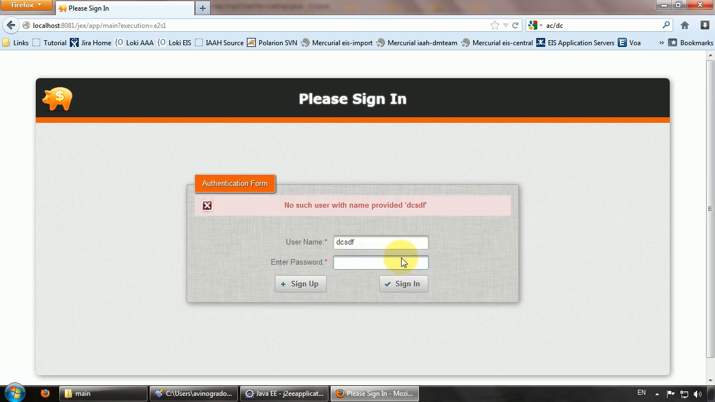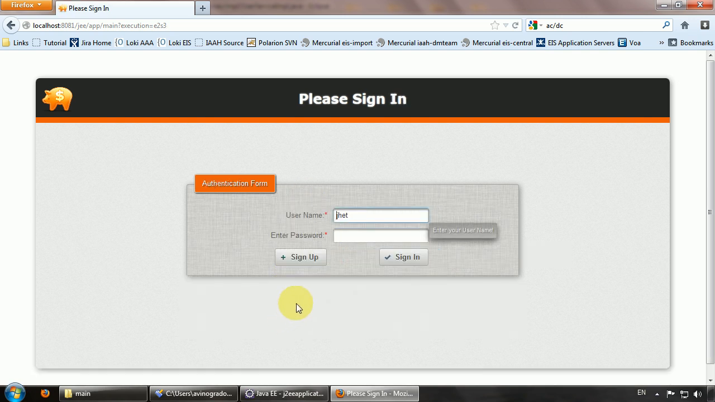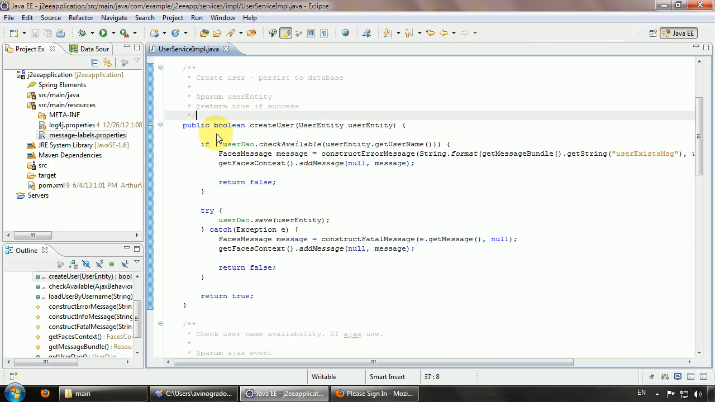So I'll type in a correct user, and I still got the message here. And if we go to the username, I still got the username is available and username is not available. So the messages properties file works. So okay, let's go back to Eclipse.